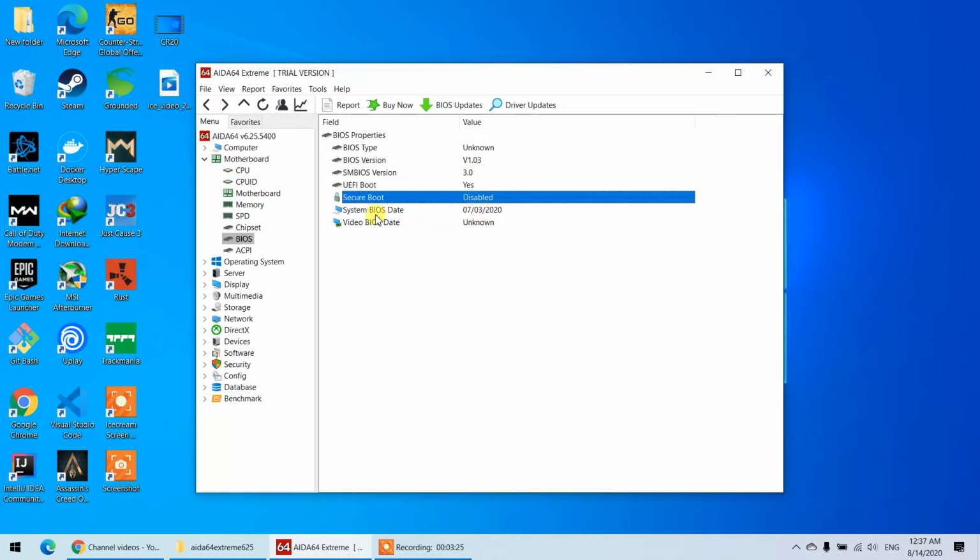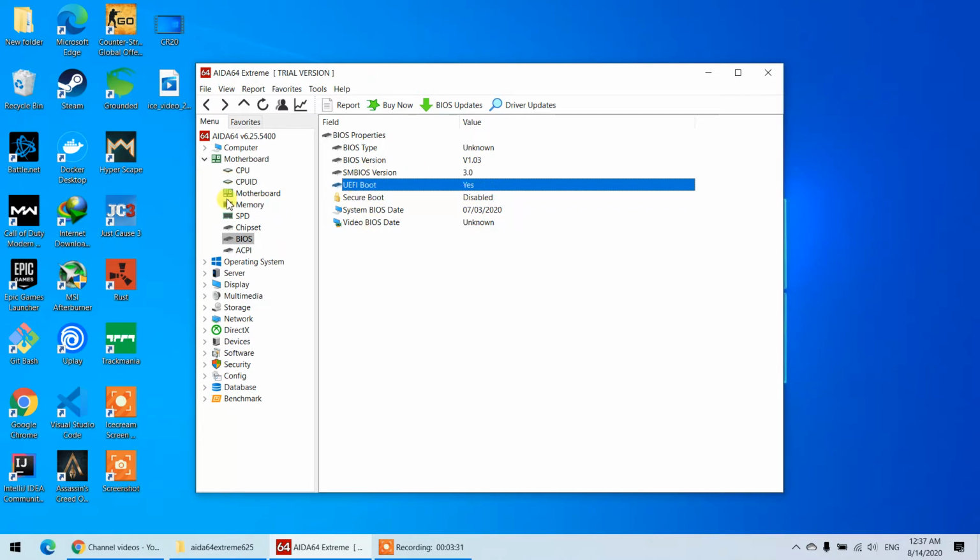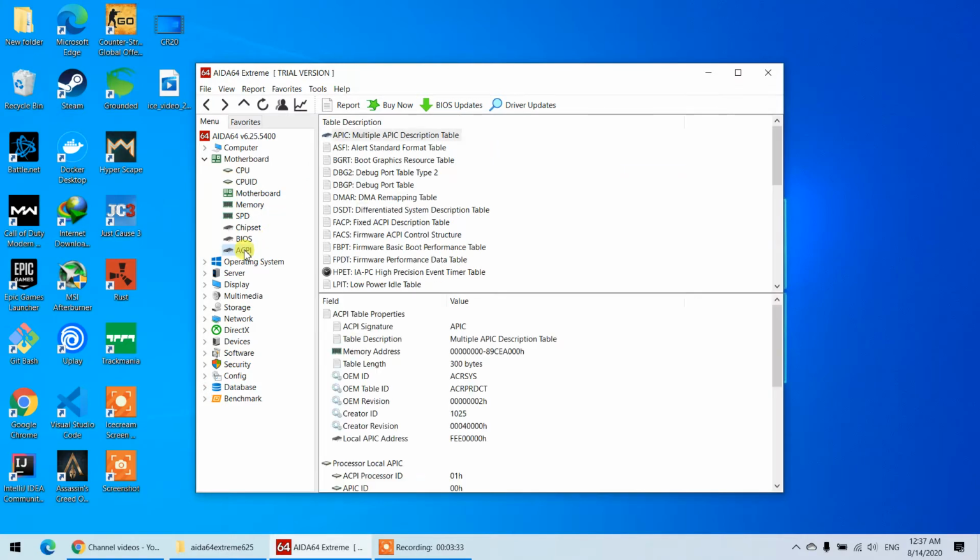Secure boot is disabled. I did this when I formatted the laptop, I believe, and it is UEFI boot, ACPI, and these are the details for that. And that's about the motherboard.